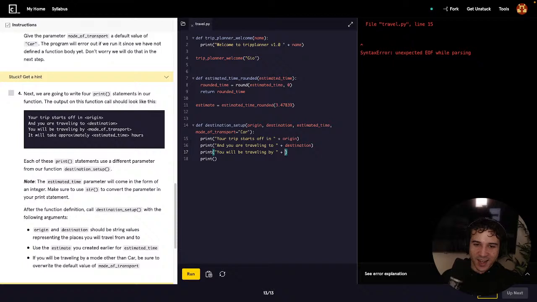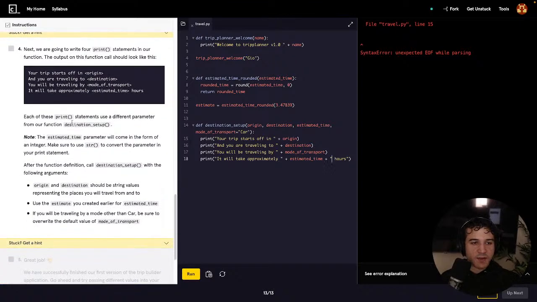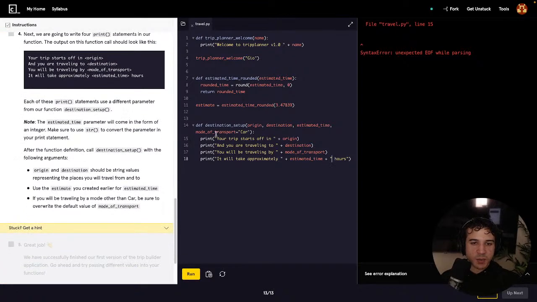Honestly, I should have deleted all that. Mode of transport. And last but not least, it will take approximately. Each of these print statements uses a different parameter from our function destination setup.